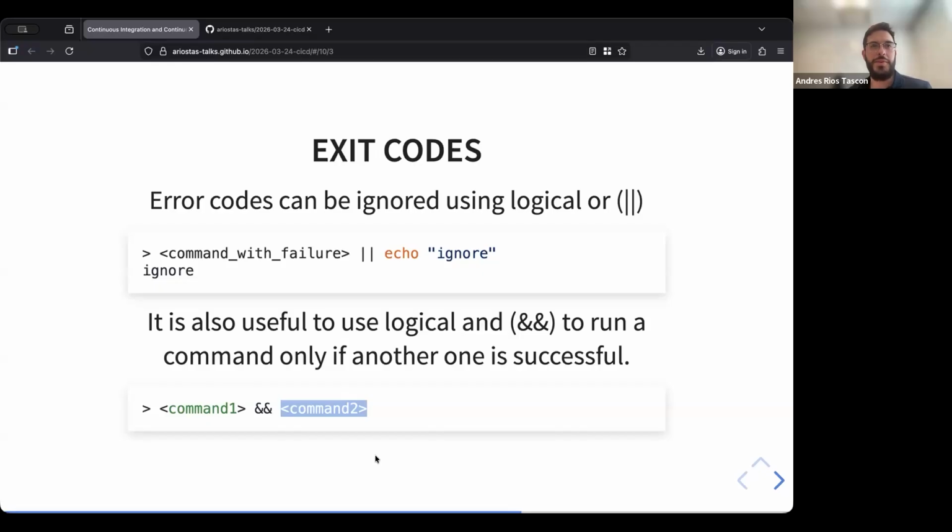Okay, and that's it for exit codes. Any questions on exit codes? Okay.